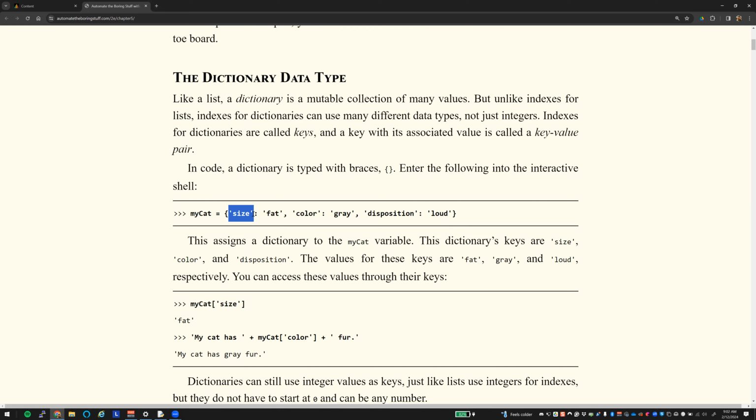And we can say size, which is our key, and our value for size is fat. And then we have a key of color and a value of gray. Notice that it has the value or the index, in this case the key, with a colon, and then it has the value, right? Then we have a comma. So we have a pair of information going in. We have the key, colon, value, all right? So all the keys out of here would be size, color, and disposition. The values in this one would be fat, gray, and loud.